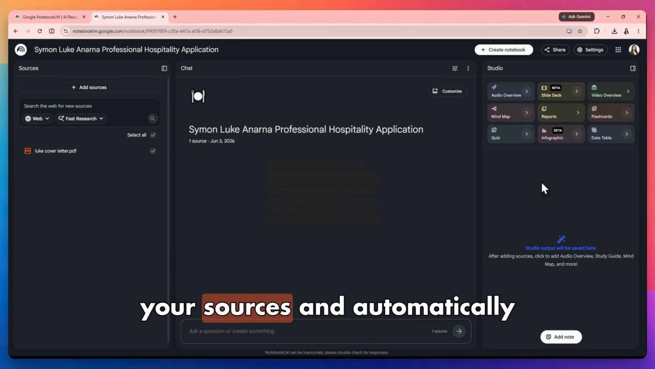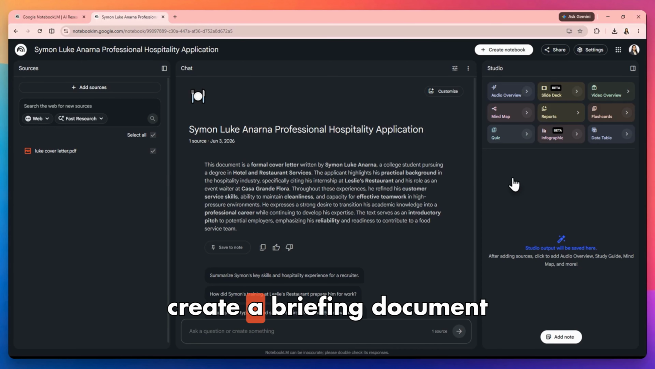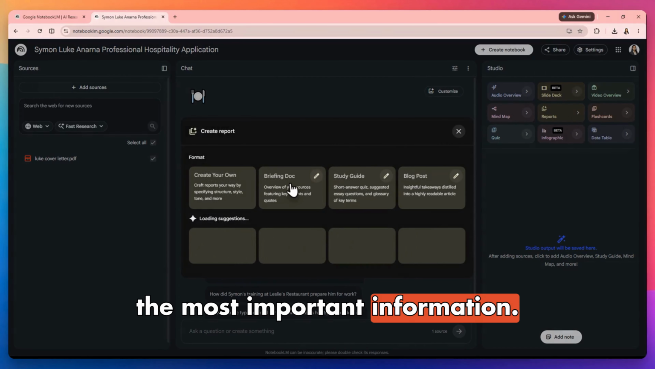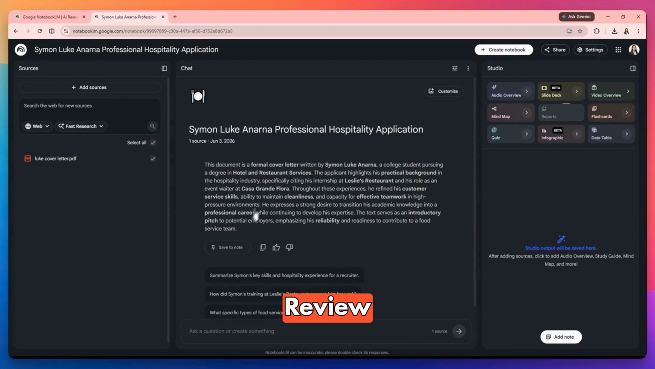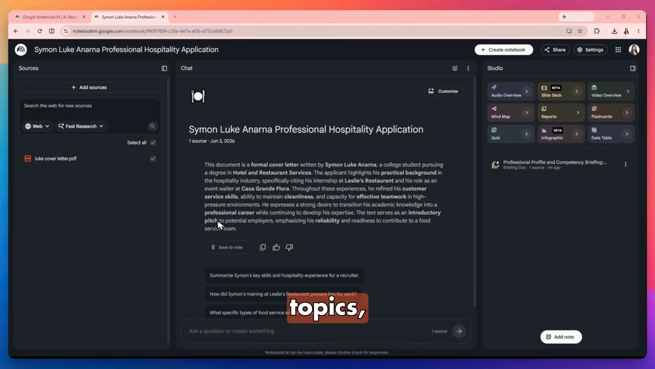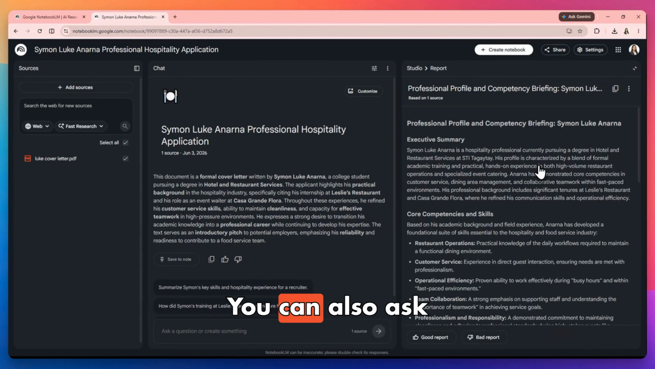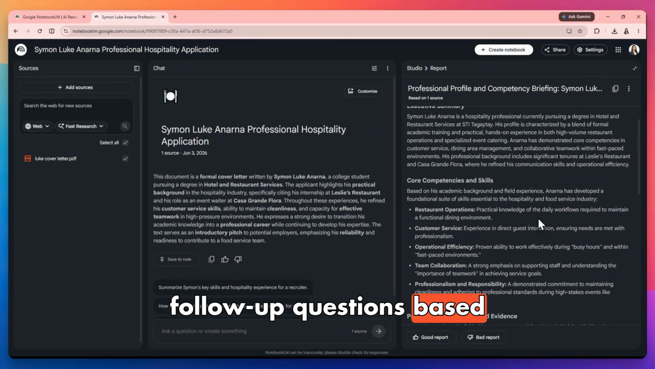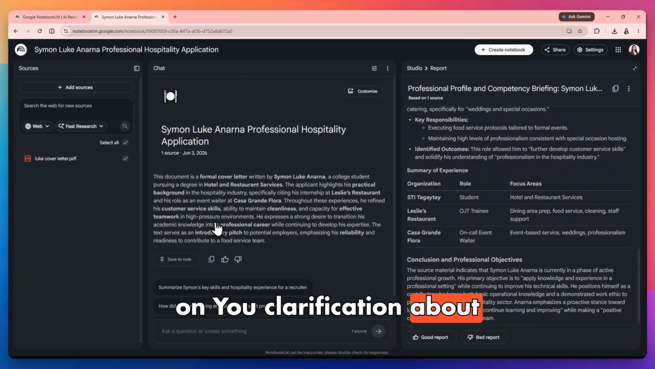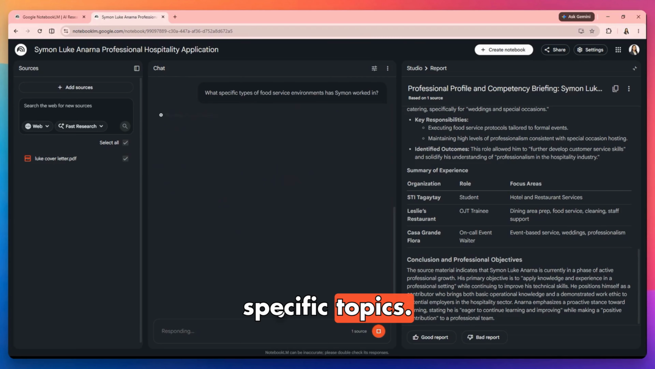NotebookLM will analyze your sources and automatically create a briefing document that summarizes the most important information. Review the briefing document to get a quick overview of the key points, topics, and insights from your sources. You can also ask follow-up questions based on the briefing document to get more details or clarification about specific topics.